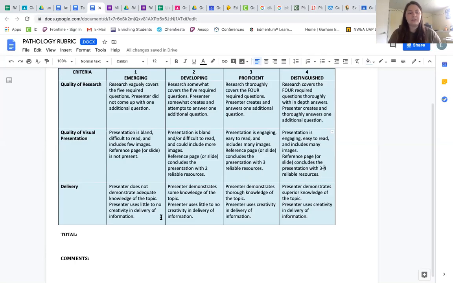And then finally, the delivery. To get a 3, the presenter should demonstrate thorough knowledge of the topic, and the presenter uses creativity in delivery of information. So you should be creative and knowledgeable of what you did. For a 4, the presenter demonstrates superior knowledge of this topic, and uses creativity in delivery of the information. So just extra creative, and I have full-on confidence you guys will totally know what you're talking about because of the brain presentation. You guys did awesome in those.